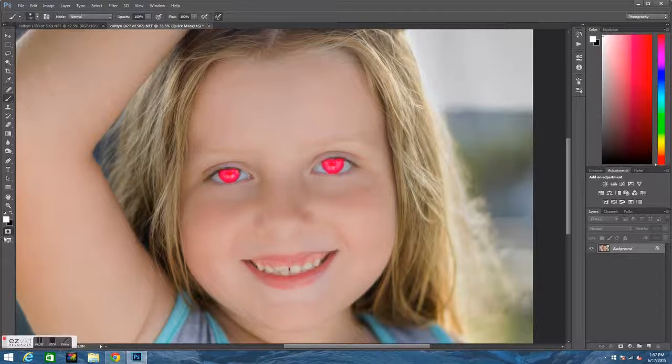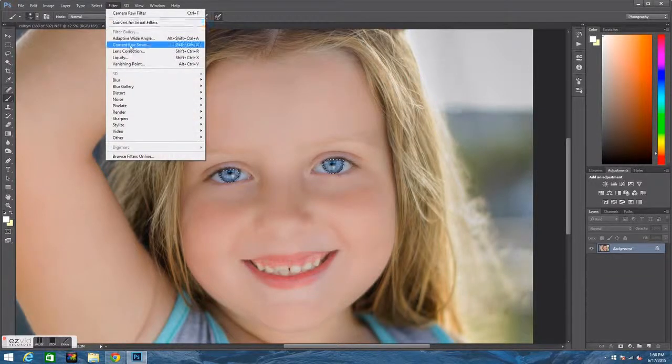Okay, so I'm going to click out of quick mask, and then I'm going to see here it has selected everything that I didn't color, and I want to invert that. So Control Shift I. So now I've chosen the eyes, and with this selection I am going to go to Filter, Camera Raw Filter.